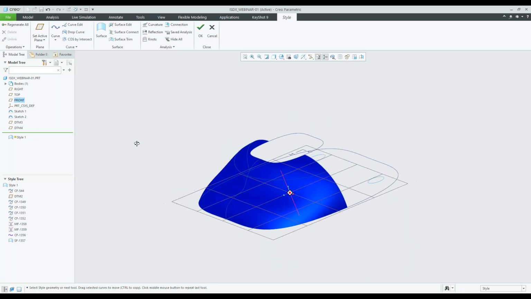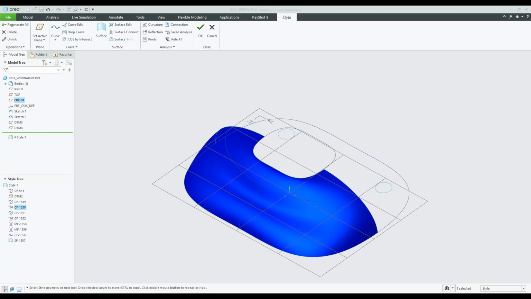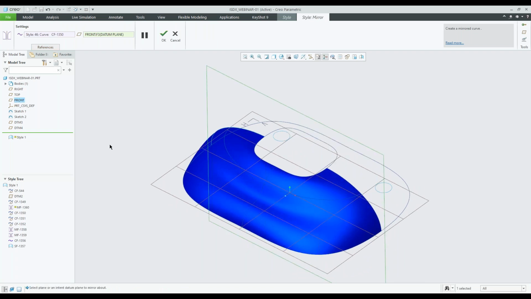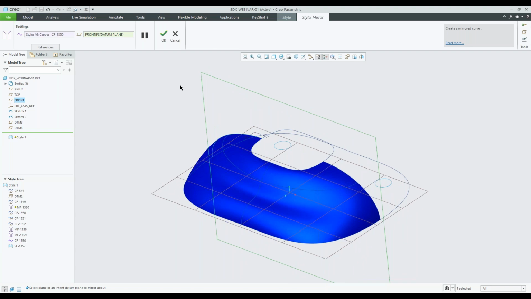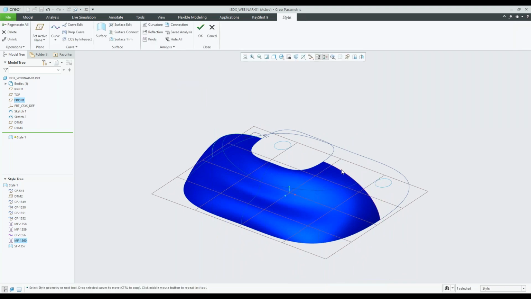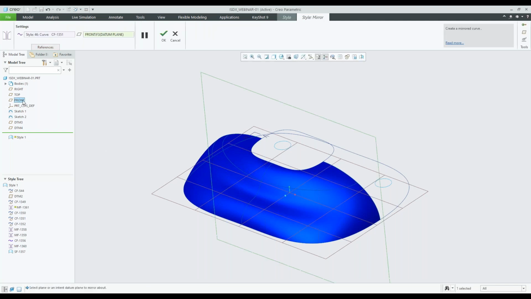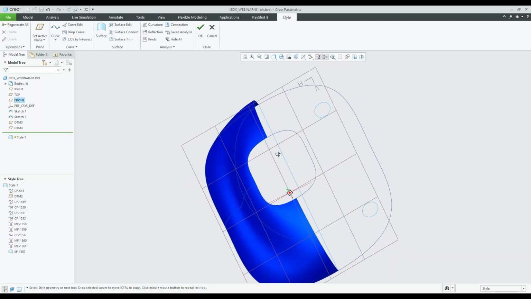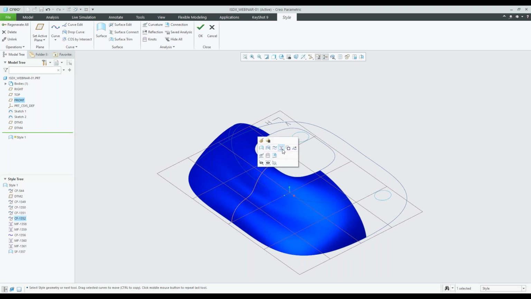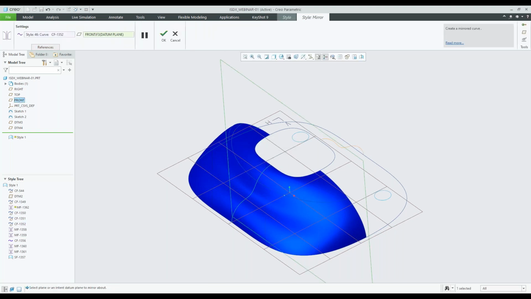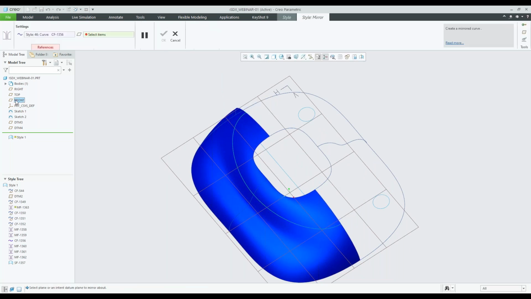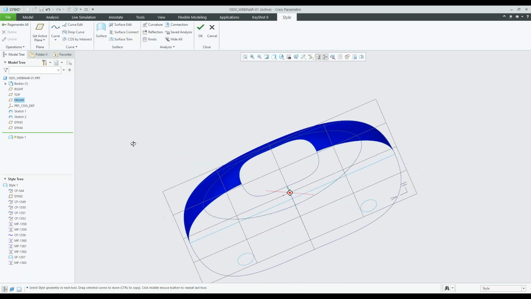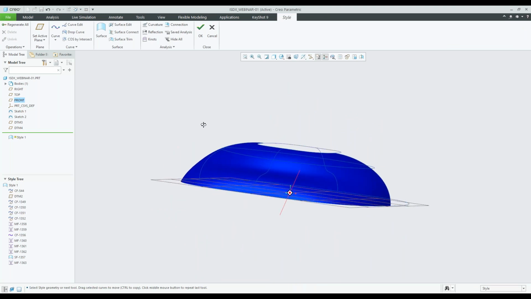This curve as well. Front. Oh, we don't really need that curve, but we'll just mirror it. Front. Okay, and then we have this curve here. We'll mirror that. The final curve is this curve here. All right. So once we're there, we'll do the same thing.